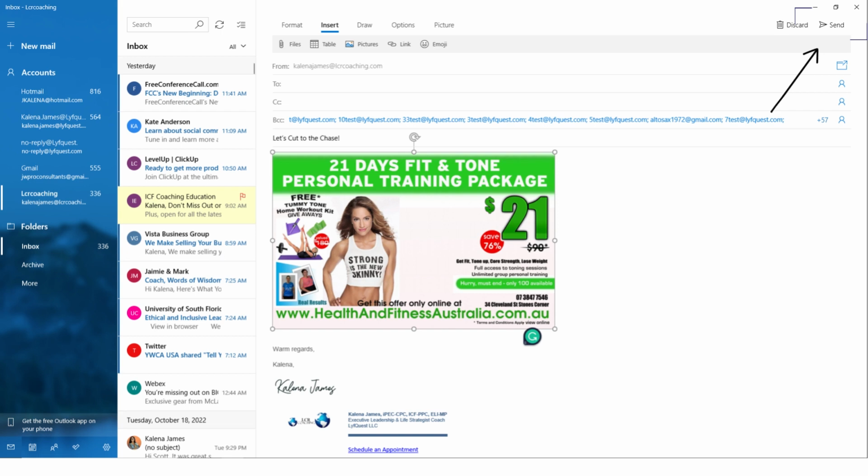Once it's complete, then you would just simply hit send, allowing you the opportunity to be able to mass communicate marketing information to your contacts and your clients.